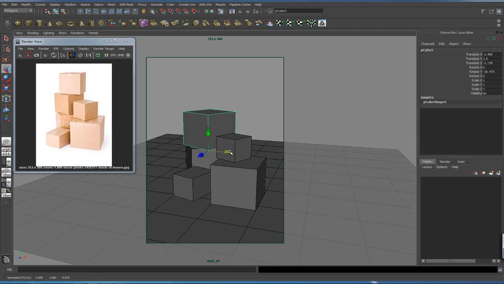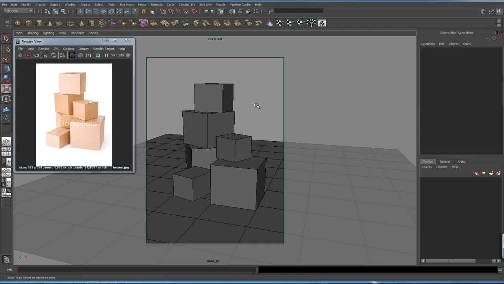Something like that. That's fine. It doesn't have to be perfect right now. And then duplicate that again, translate again, and holding down V again, snapping it to the top of the next box, and rotating it again. So there you have it. Maybe scale this one down. It looks like a slightly smaller box.